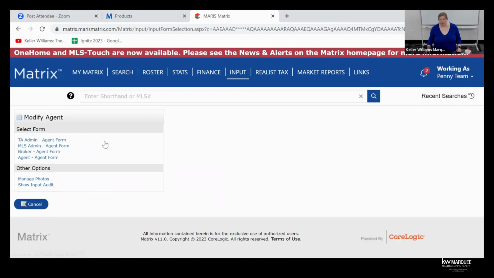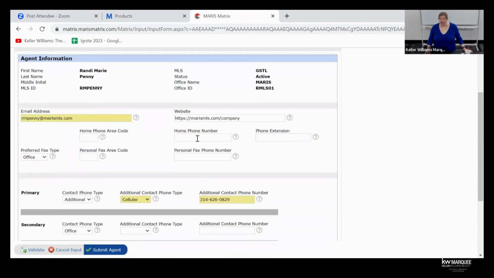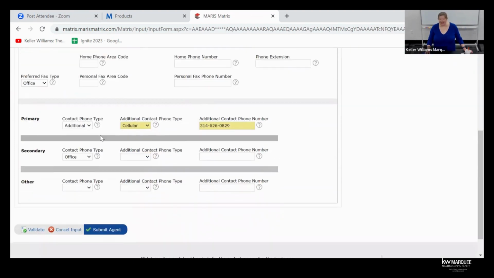And that's going to open up a couple options. Now, you're not going to have all of these options. The first two are specific to MLS staff. The broker agent form is how your broker goes in and updates your listing capabilities inside of Matrix. But you will have agent form and manage photos. So manage photos is where you're going to go to update your profile picture. Agent form is where you're going to go to update your email address, your website, and any phone numbers in the system.